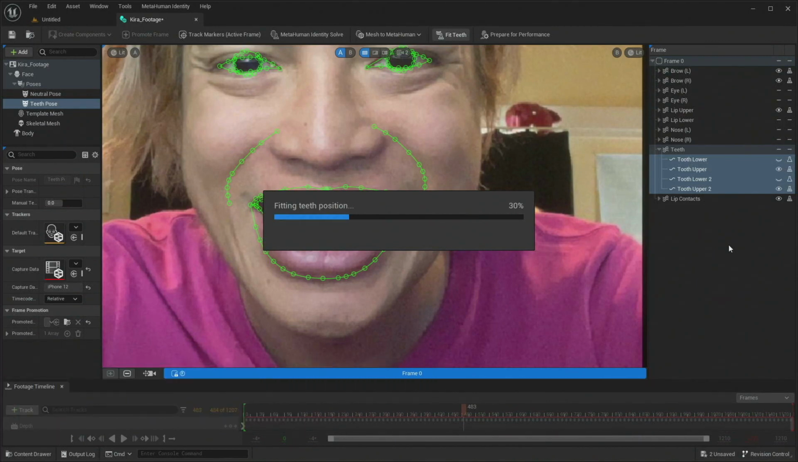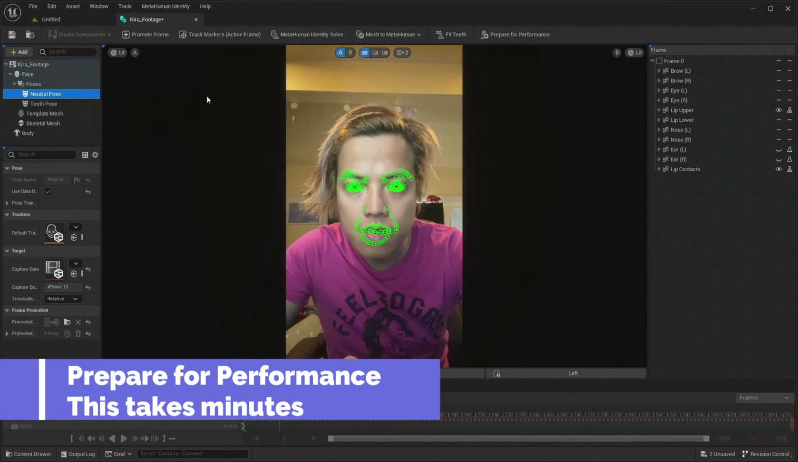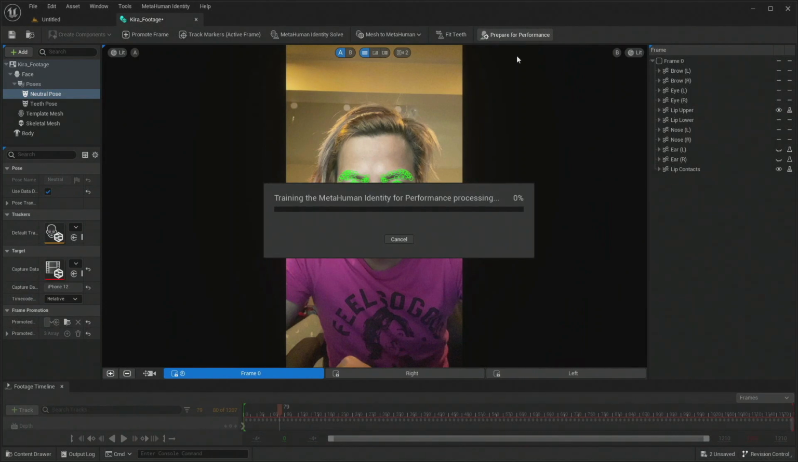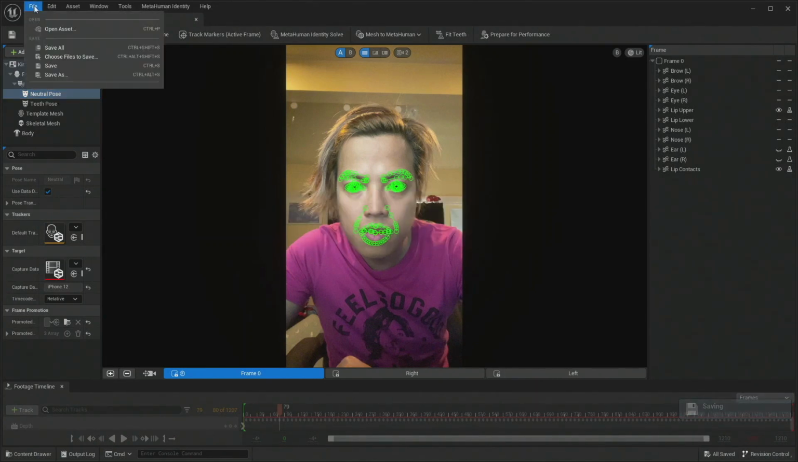And please feel free to slow down the video if you think the process is too fast, because I don't want the videos to be too long, so I actually cut it. Okay, so we did the fit teeth. Alright, so we prepare for performance. This is the last step, and it really takes a while, depending on your computer hardware performance. My computer is pretty powerful, so it only took me a couple minutes. Okay, so got that. Save all again as a habit.